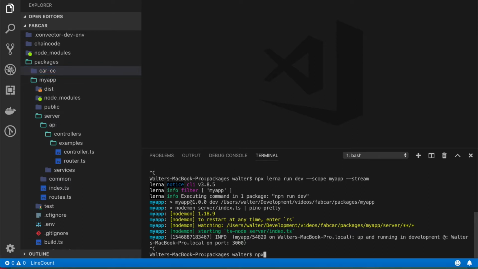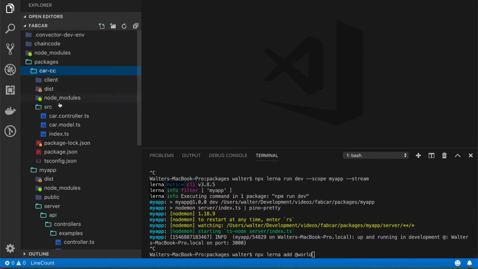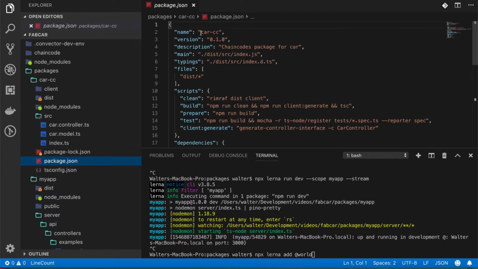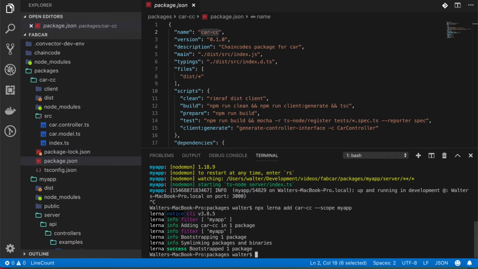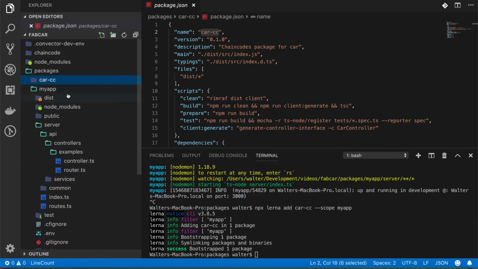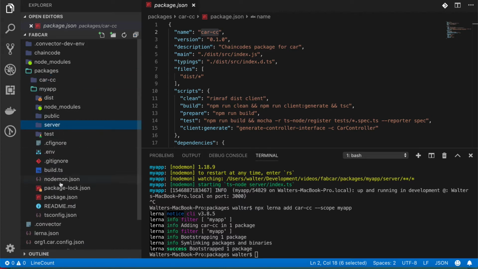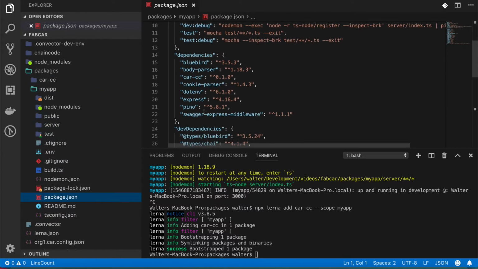So what I have to do is run again npx lerna add, and I'm going to tell this what is the name of this project. It is called carcc. So what I want to include in this case, it's the server, so I'm going to tell this carcc at the scope that is called my app. There you go. So now we have imported to our backend our chain code. So let's check this, and there you go.